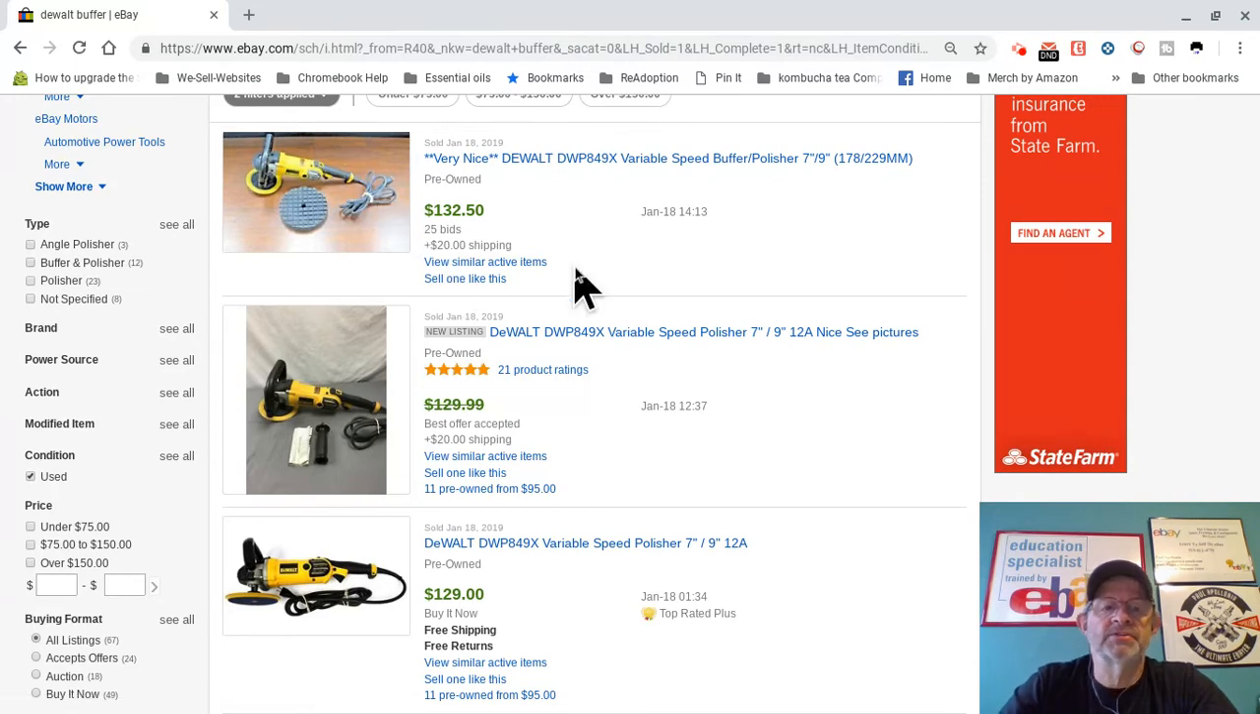So this is basically, so what you want to look at, you want to look at how the item sold. Did it sell through a buy it now, also known as a fixed price? Or did it sell by auction? 80% of the items sold on eBay are sold via buy it now. I prefer buy it nows, but I always look at how the majority of the items sold, whether it was buy it now or what they call fixed price or auction.